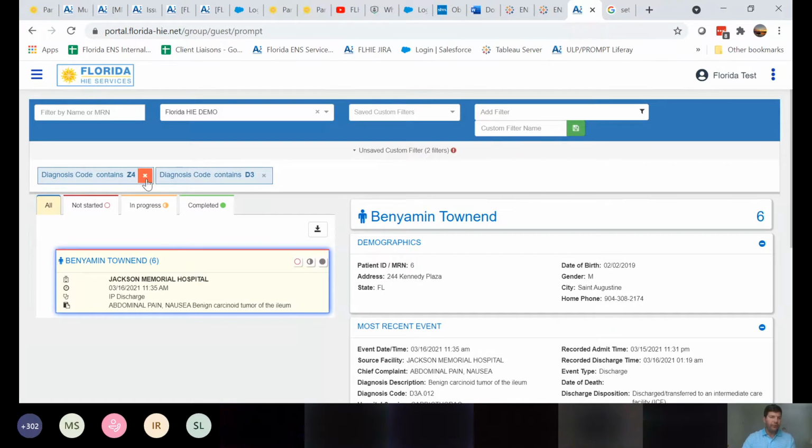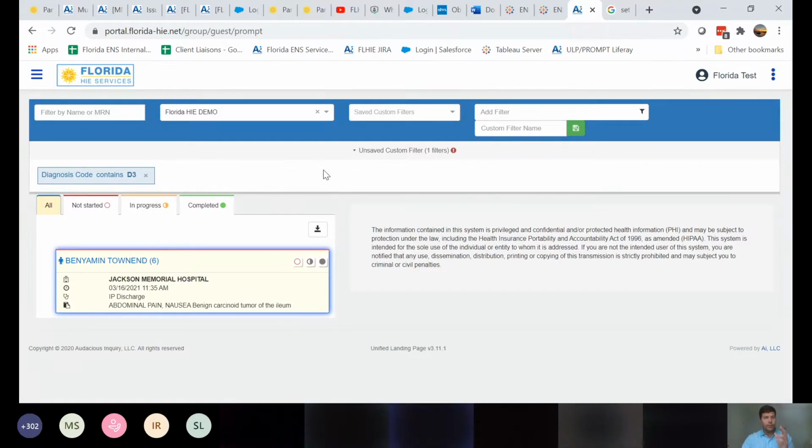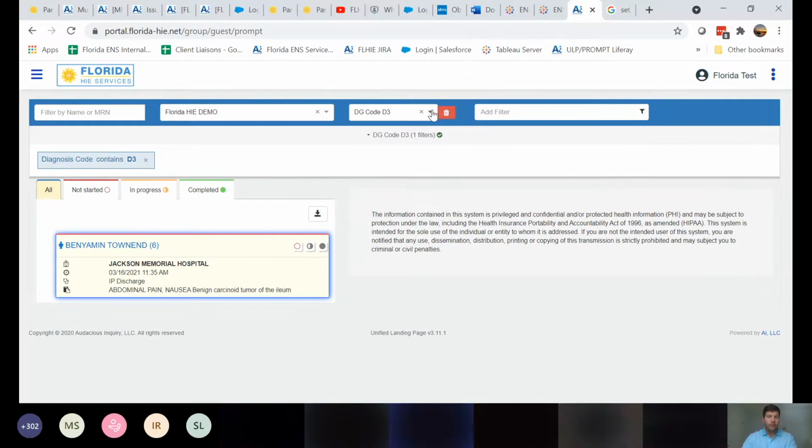Once you've applied a filter that you like and you say, I'm going to use this every day, this filter for COVID or for pregnancy or whatever, there's this little tab right here that says custom filter name. And you can actually type in a custom filter. You can say DG code D3 and you can hit enter. The little green thing right here. And now you've saved that filter. So you can save filters as much as you want. I've got a lot here saved. But once you've saved the filter, then when you log in the next time, it's going to be there.